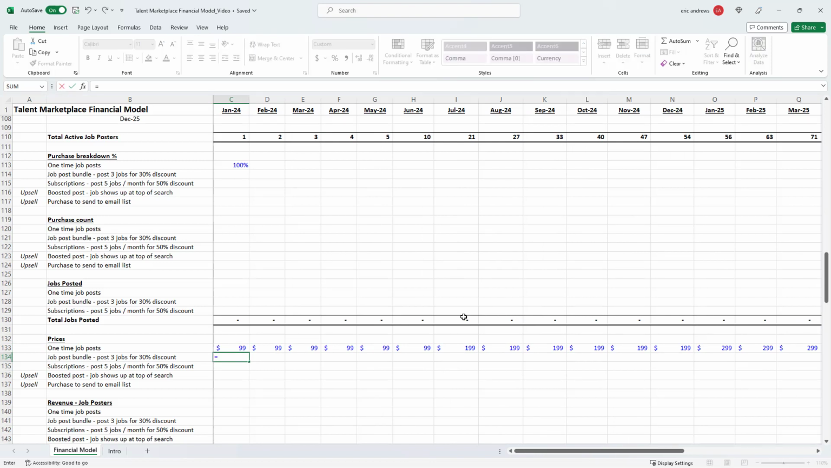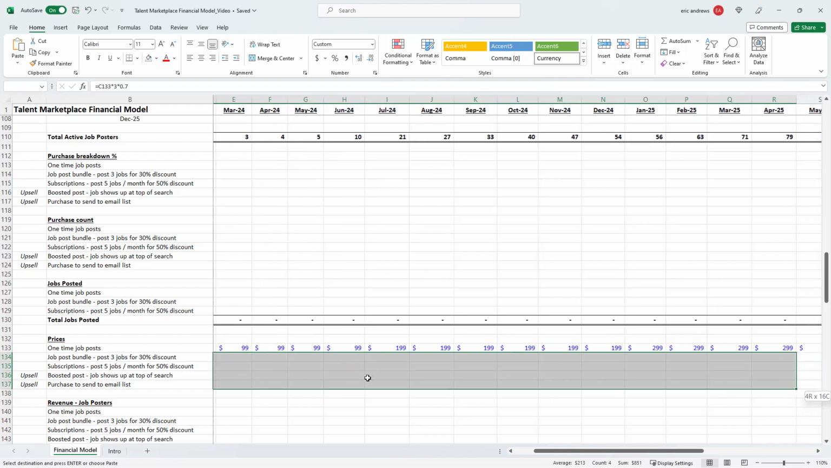So this is 3 job posts for a 30% discount. So we're going to take this times 3 and give the 30% discount, so multiply by 70%. And then subscriptions. So this is the 99 times 5 with a 50% discount. So if you just get the subscription, you just pay $40 more. You can post 2 additional jobs. Boosted posts, we're going to say it costs $99. And then purchase to send to email list, let's just say it costs 3 times a regular job post, because maybe it gets you that amount of additional exposure.